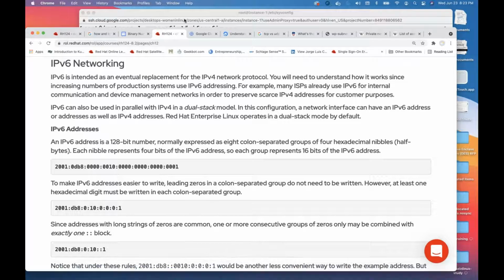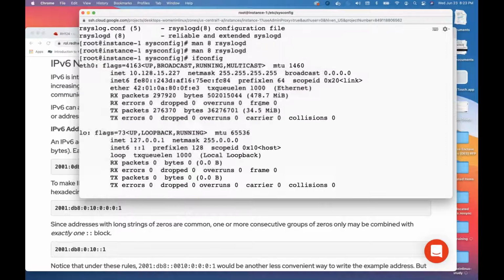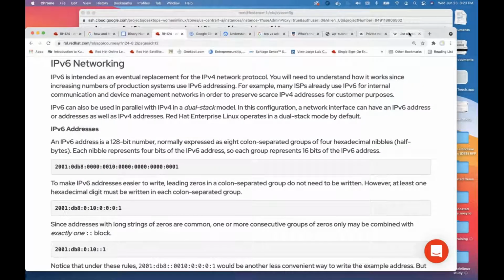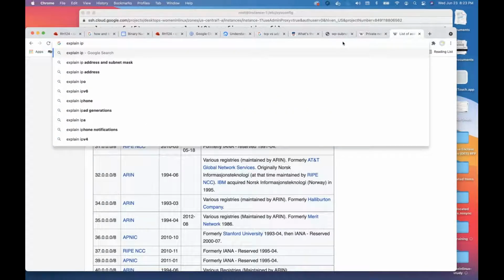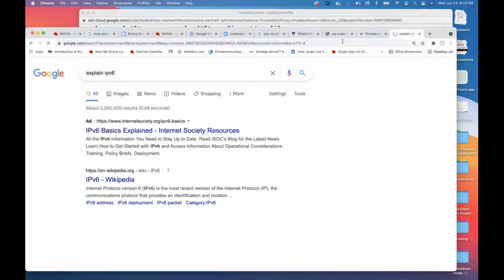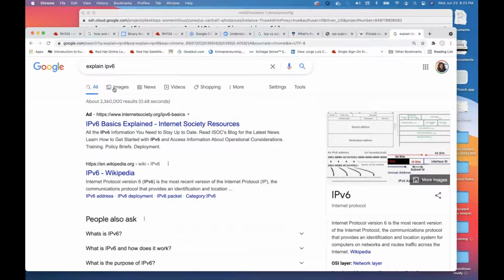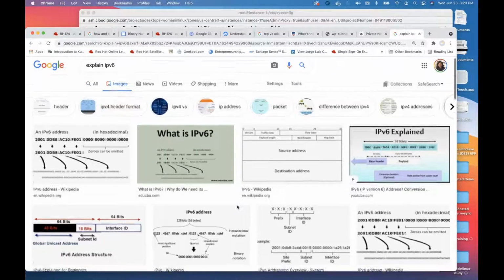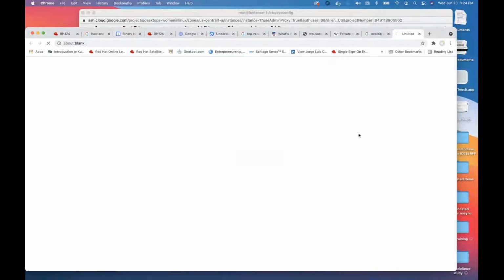Let's go back to here. Let me see. Do they give us an IPv6 IP address? Yeah, right here. They give you an IPv6 right here. So let's see if we can find a good explanation. IPv6. Let's see. All right. Let's look at this.